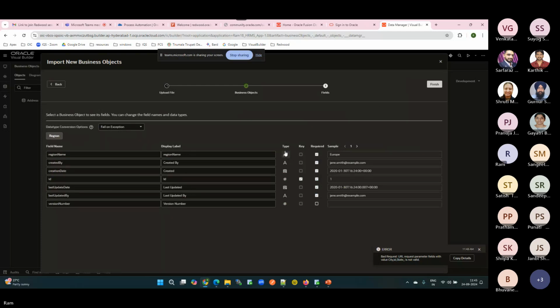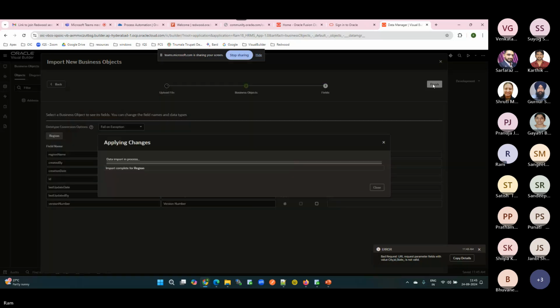It has taken it from your CSV file. Here the types are also auto-populated. Based on your CSV file data, it is going to automatically identify them. Here you can see the sample data from the CSV file also. Based on this sample data, which it is reading from the CSV file, it is going to identify the appropriate type and then import it. Then click on finish.